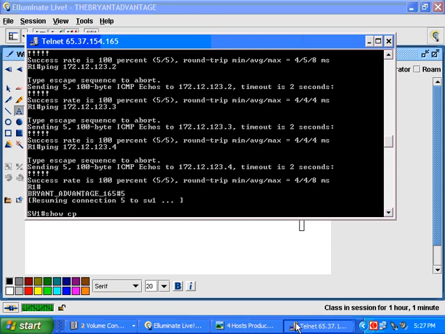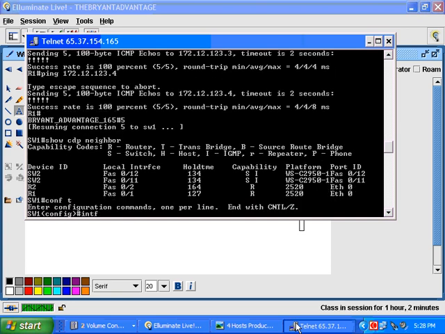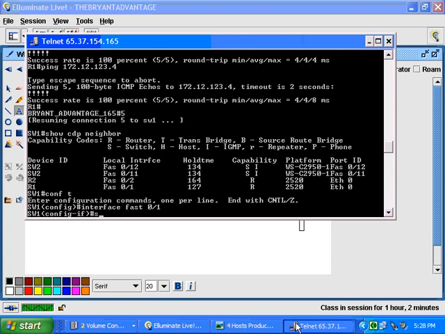We'll run show CDP neighbor again and see what ports they were on. Router 1's on fast 0/1, router 2's on fast 0/2. Now I haven't created that VLAN yet, so what's going to happen when I try to put a port into a VLAN that does not yet exist?